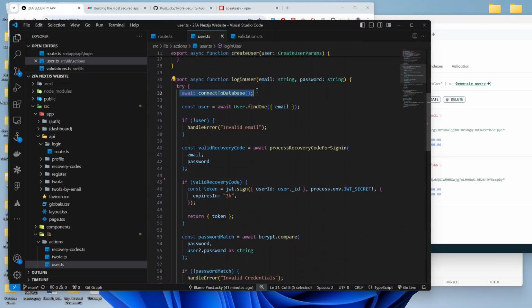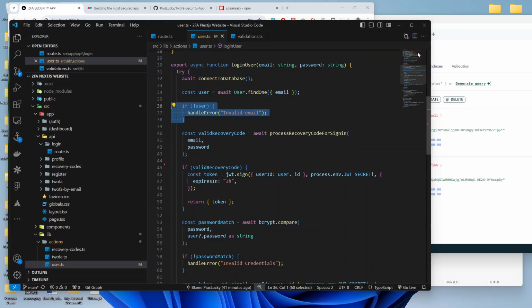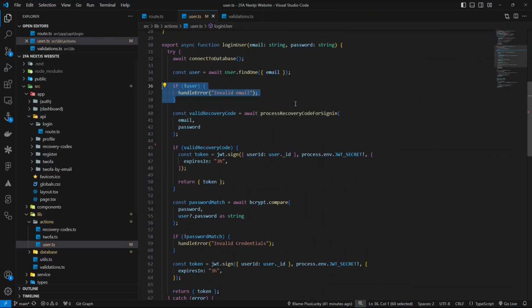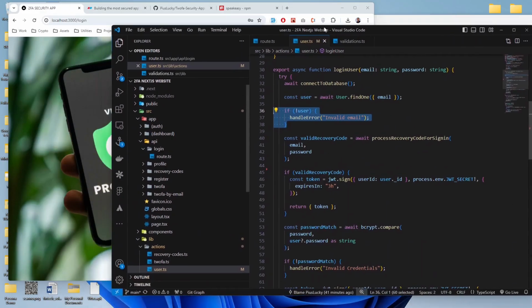We connect to the DB, which is okay. So we basically check if that user email already exists. If it does not exist, we just return invalid email, right? So if it does exist, you know what we are doing? We are doing a couple of things here, right? So remember, on login, we check if the password is a recovery code, is a valid recovery code.